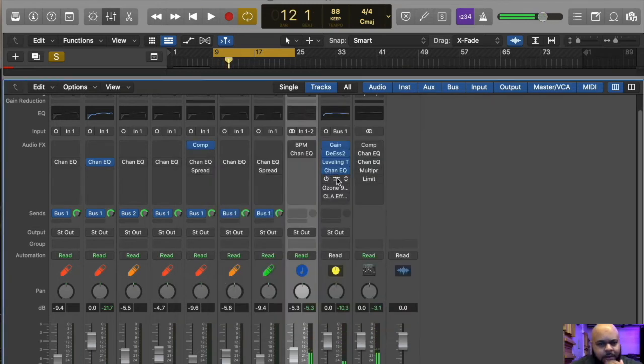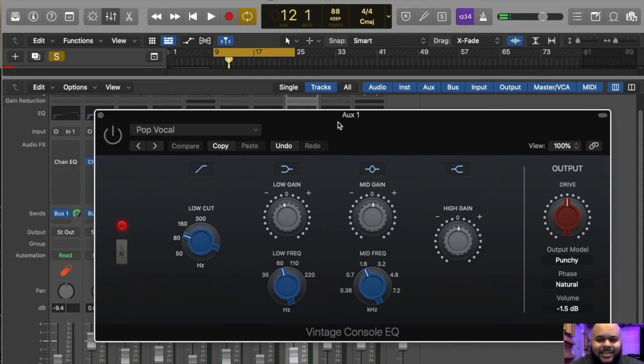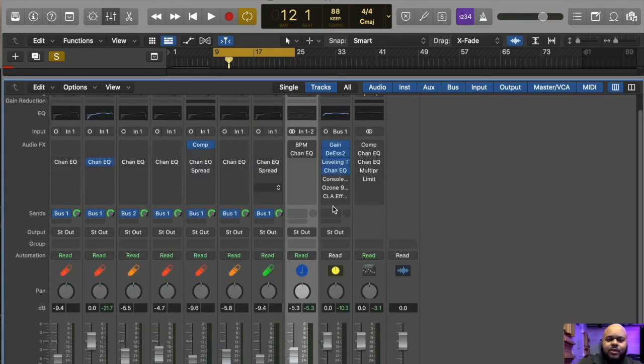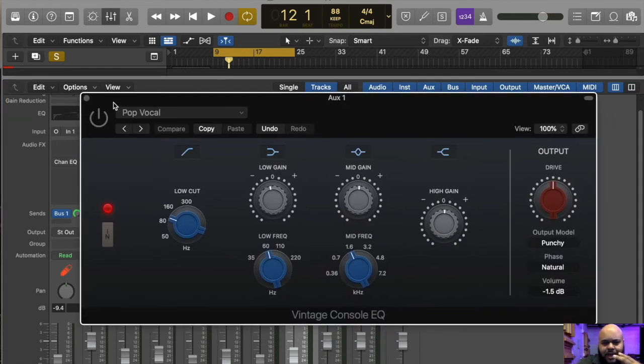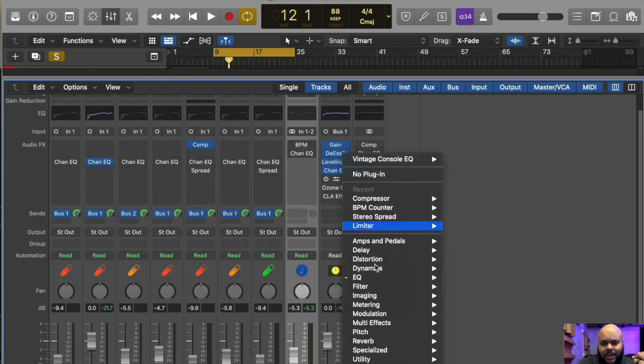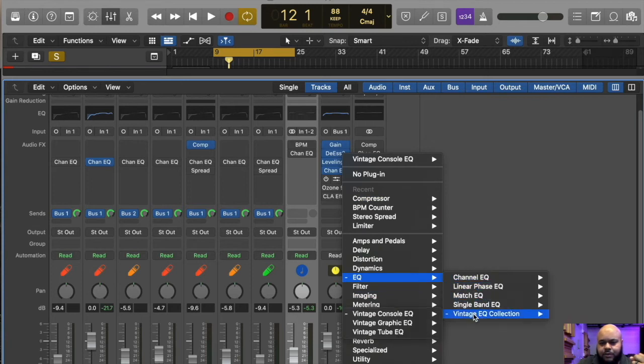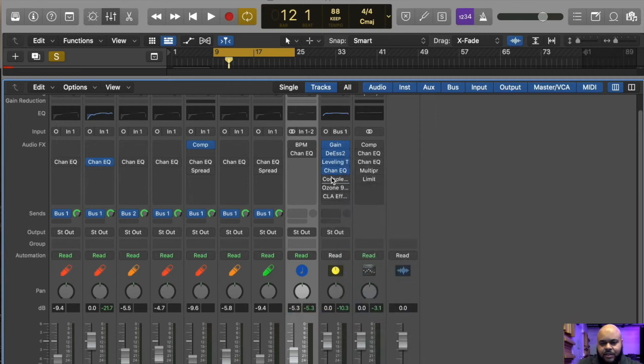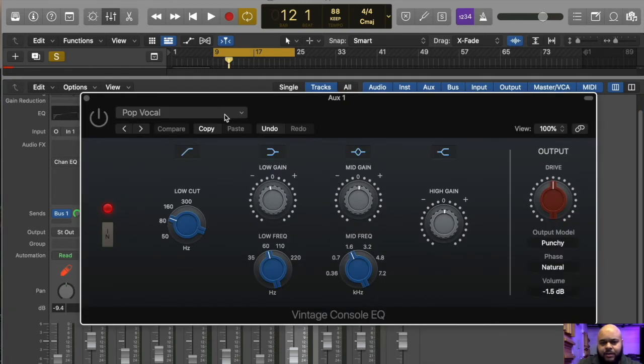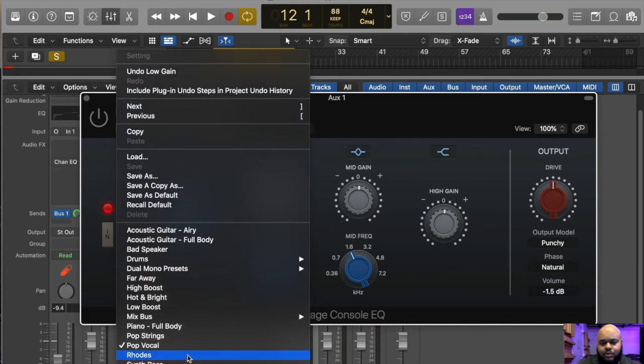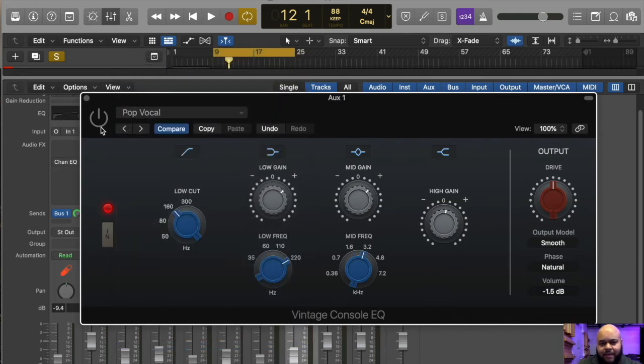So then what we'll do is add this console EQ. So this is the third EQ, but this is a console EQ that Logic has. So this is stock. It comes with Logic. If you go to EQ and then go to Vintage EQ Collection, and there's Vintage Console EQ, we throw it in stereo. And it comes with the pop vocal preset. That's what I have it set to.